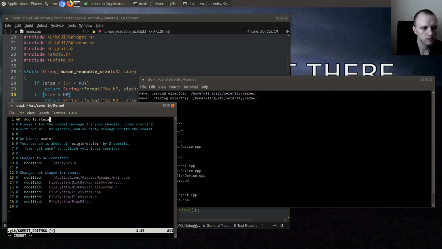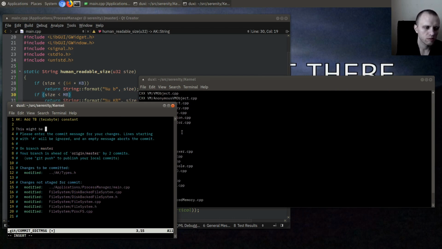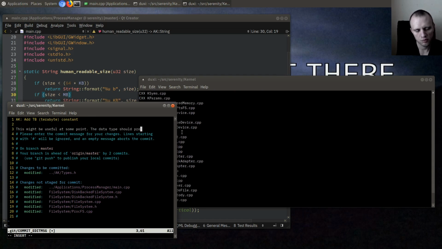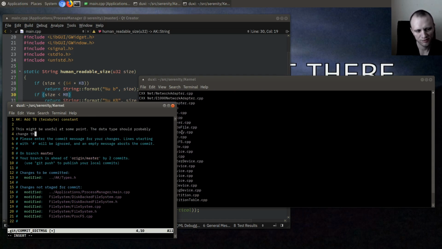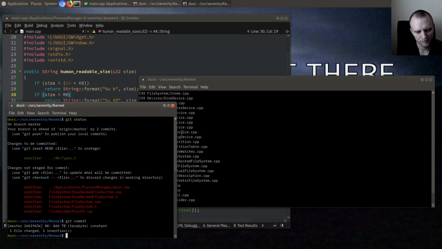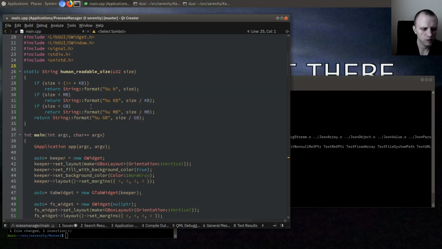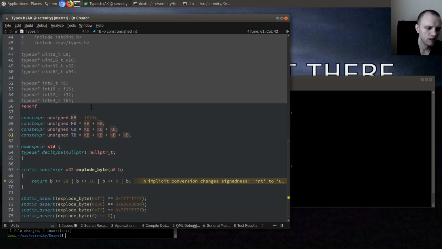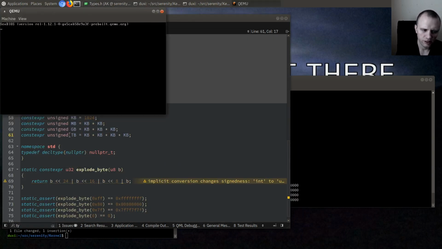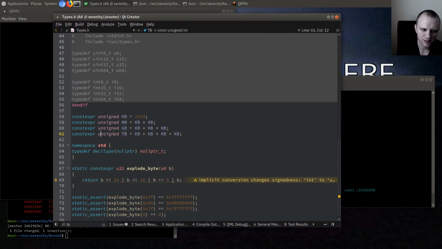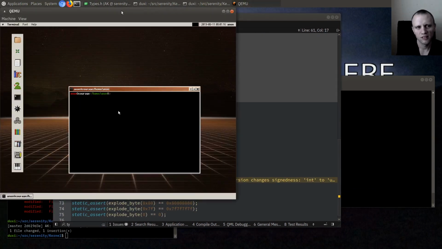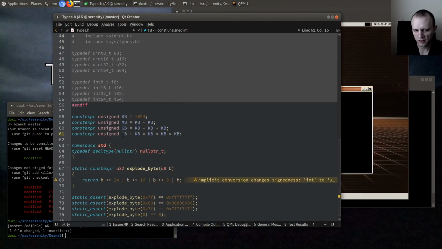And TD terabyte constant. This might be useful at some point. Data type should probably change. Yeah, like it doesn't even make any sense. Why am I putting a weight? See, I'm doing something screwed up here, right? I'm putting a terabyte into an unsigned. It's not going to fit. So why am I sitting here doing this? This is stupid.